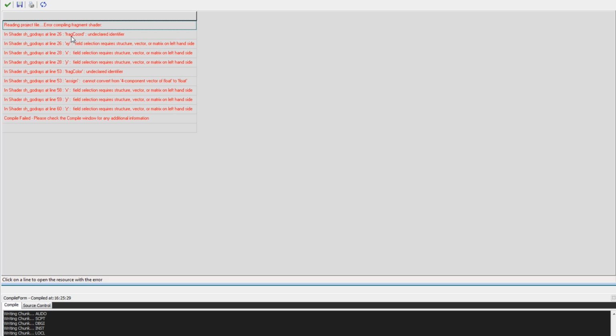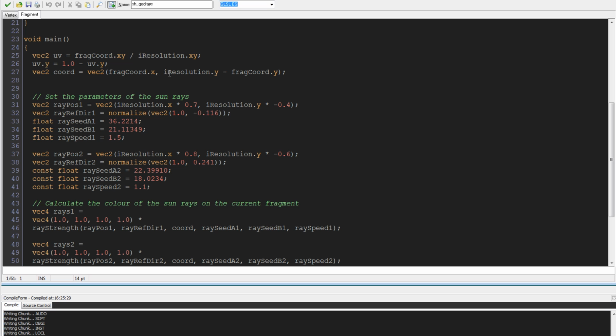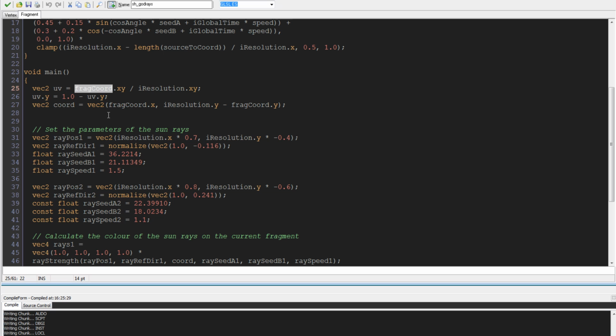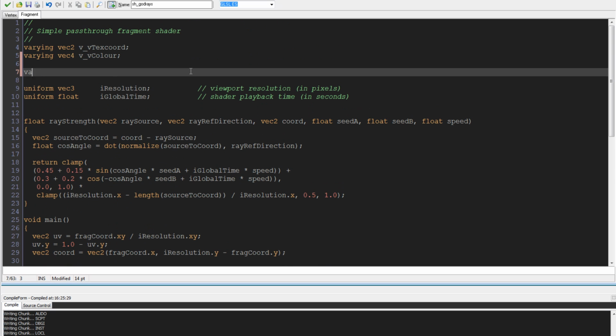Let's have a look at the next error. GameMaker tells us that it doesn't know the variable fragCoord. It says that's an undeclared identifier that we haven't defined. Let's have a look at what that means. As you can see, fragCoord is used quite often in this code, and what the fragCoord actually stands for in Shadertoy is the current x and y position of the fragment, or the pixel, that you're trying to modify. And indeed, GameMaker does not supply this variable in its standard pass-through shader, so we have to create it. Let's copy the name, and this is a varying vec2 with the name fragCoord.